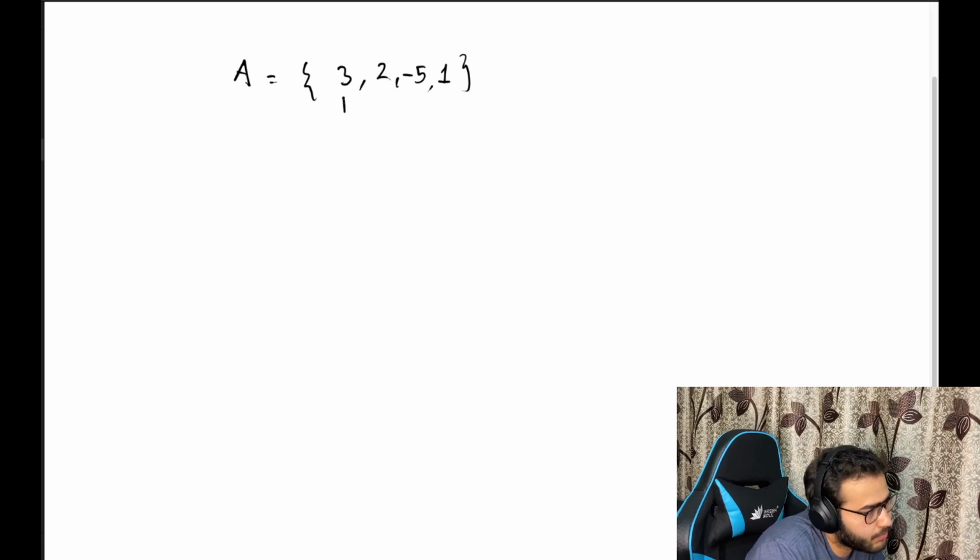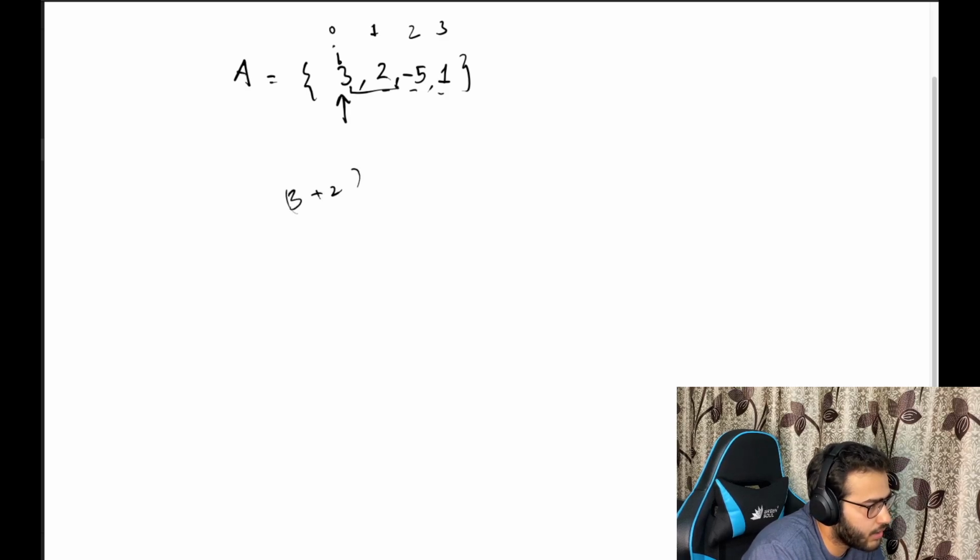The outer loop goes from the zeroth index, 0, 1, 2, 3. Then we consider all the further numbers. So with 3, we'll consider all the sums. So 3 plus 2 is 5. Is this a zero sum subarray yet? No. So we go ahead.